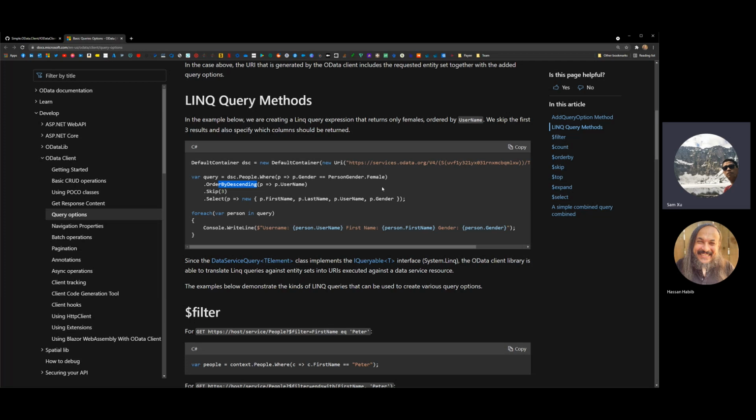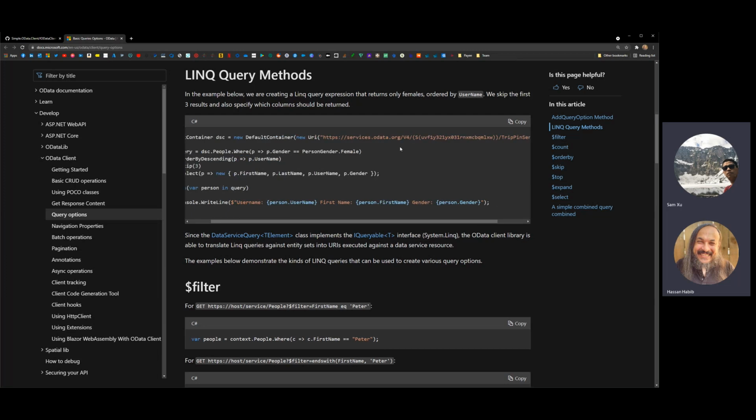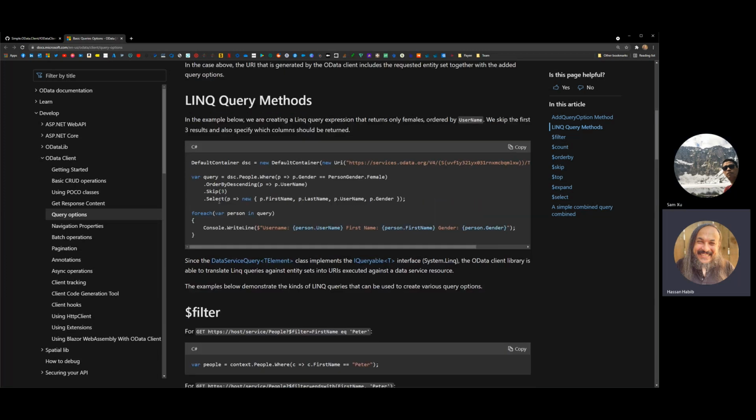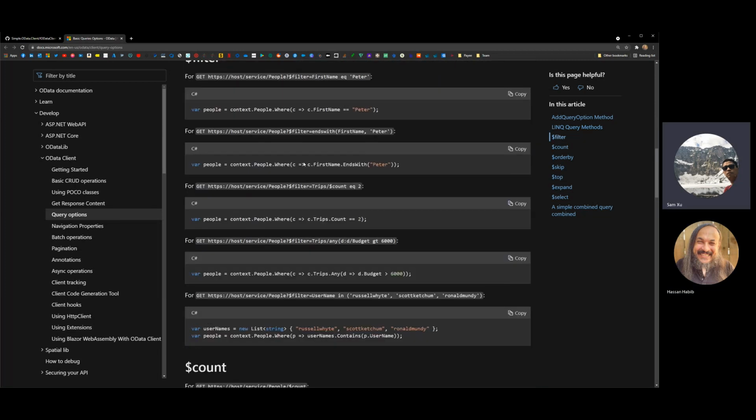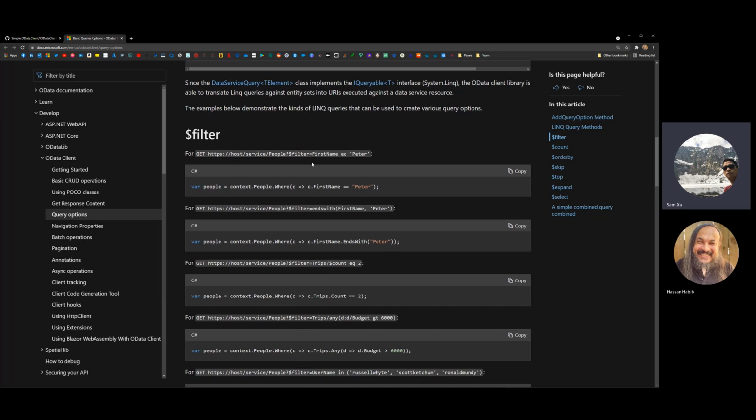There's a section under the LINQ query method, the dollar filter section. Down a little bit, no, up a little bit. Yeah, this guy right here, dollar filter. It's the same as where. So if you call people.where with a lambda expression c.firstName equals Peter, the client will build this method into a dollar filter clause.